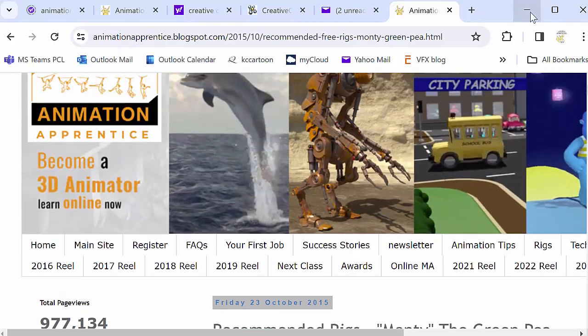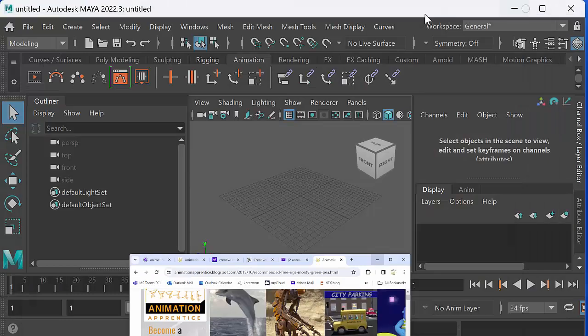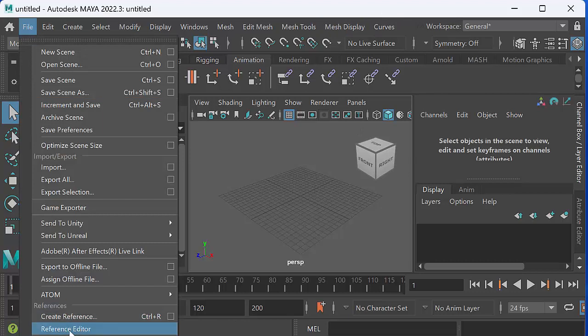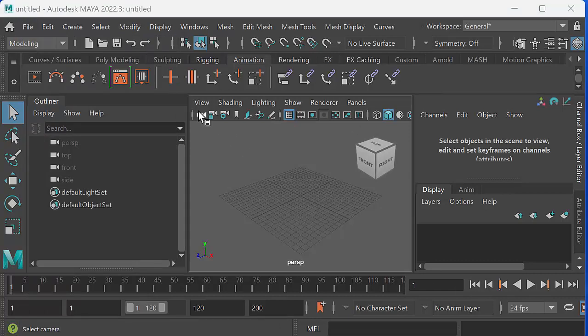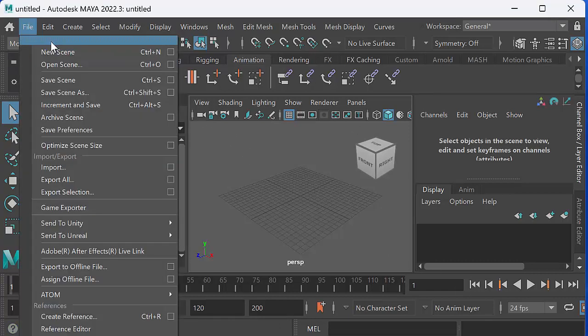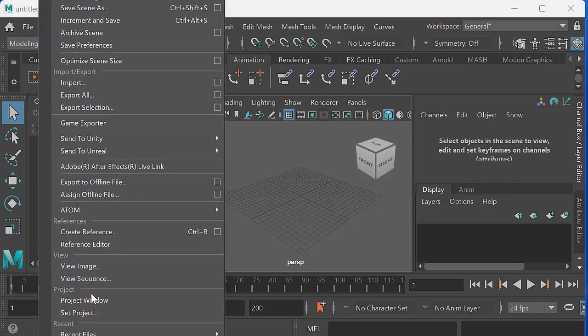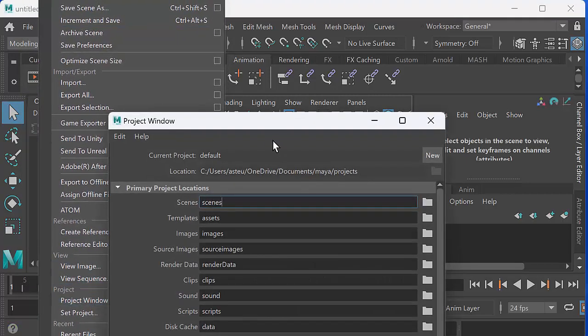So once you've downloaded Monty, we're going to go ahead and do the usual thing, which is open up Maya and then create a project. I'm going to go File, Project Window. I'm just going to tear off this menu so we can go down to Project Window, where we create a new project.